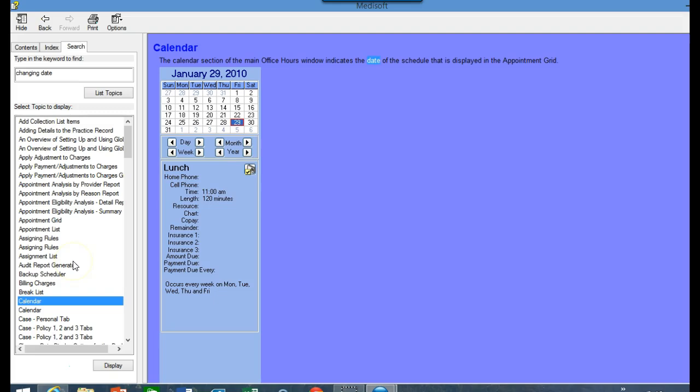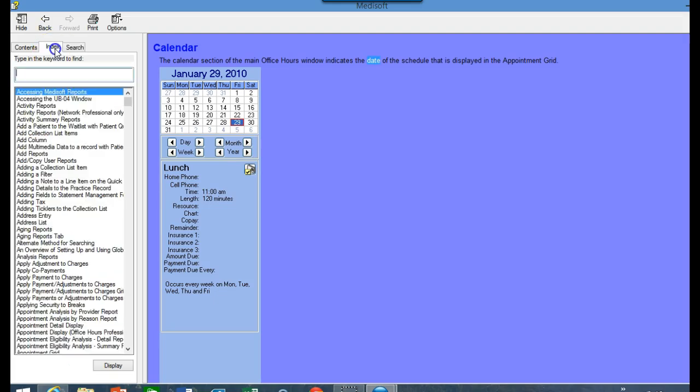Let's see what they have you do. They have you select index, I see, and they want you to type in, scroll down to diagnosis entry.